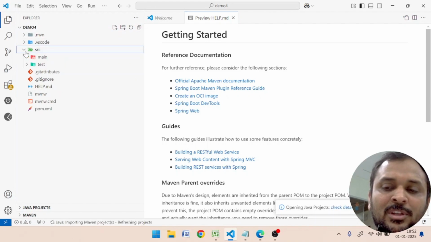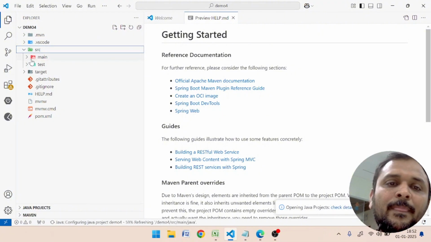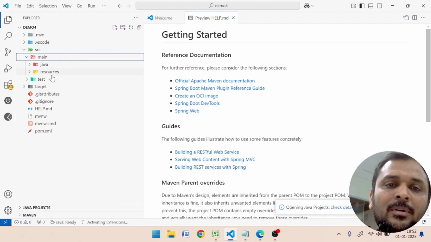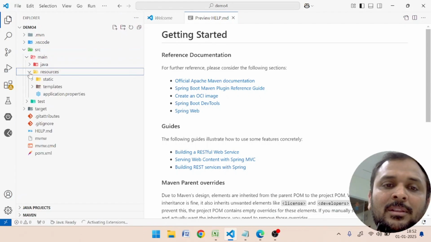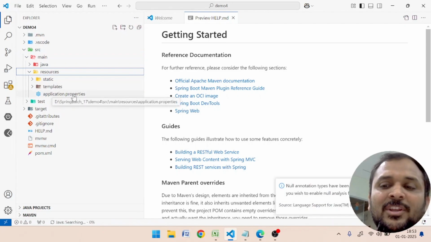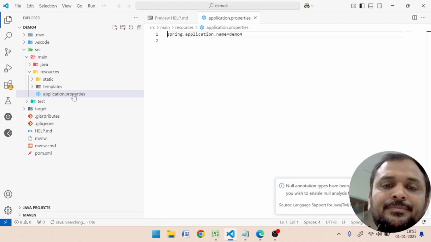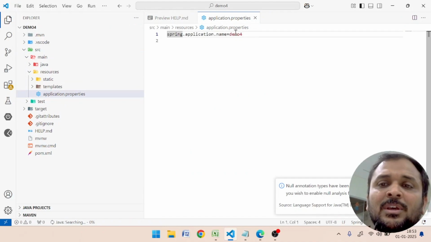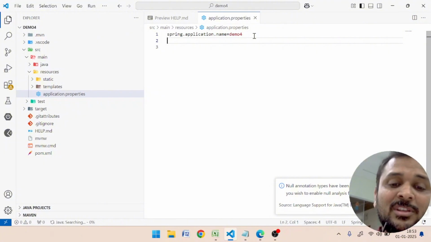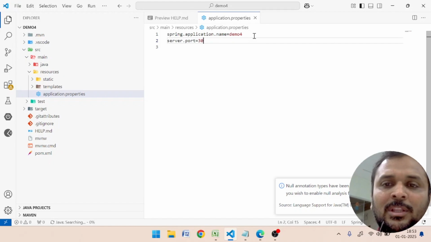Okay, now it is almost done. See, opening a Java project, go to the src folder. Yeah, now it's done. Go to the main file, resources. In the resources there is application.properties. In the application properties, this is my project name demo 4, and we need to mention the server also, server.port=3000.